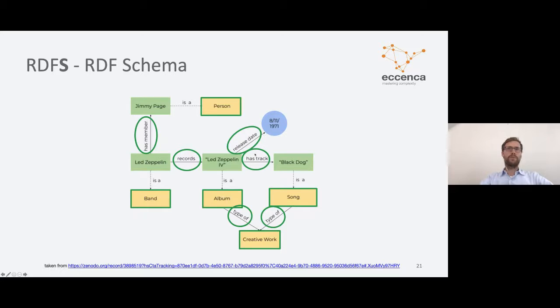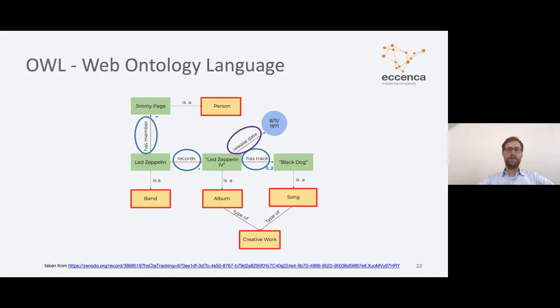And RDFS also allows you to introduce and declare your own domain-specific properties, right? So in this case, that's obviously an ontology about music. So it describes the has track, release date, records, and has member properties, excuse me. OWL actually adds to that. So it takes basically the schema language to the next level, if you will. So OWL stands for the web ontology language. And OWL actually allows for a more fine-grained modeling and also for the expression of constraints, which is very important.